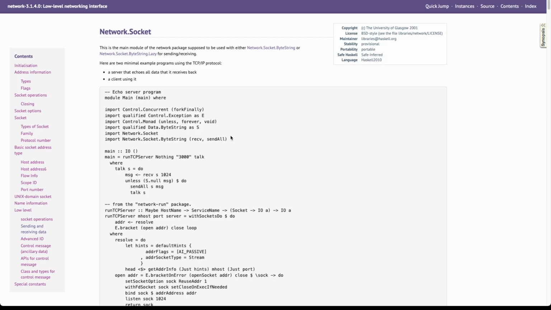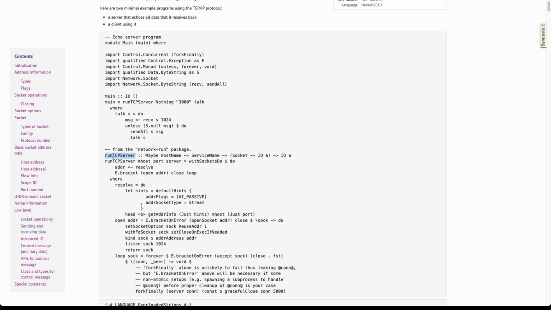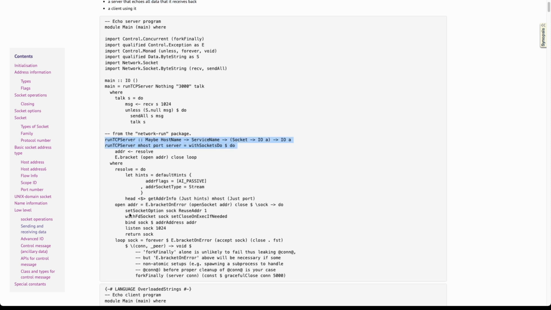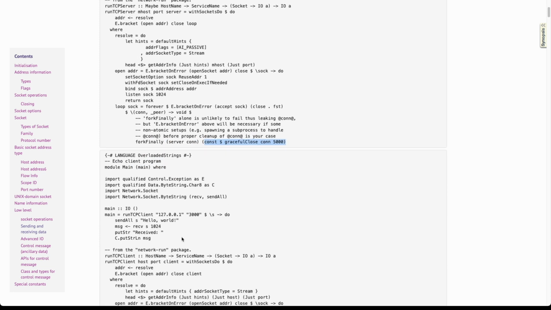And if we check the docs for the module, we can see that they run in TCP server. They do something similar. They bracket opening and closing. I'm not sure we need to do it. We kind of do it already. And then on forever, they also fork finally. I think it's pretty much what we need. We just fork and finally close this if something goes wrong.